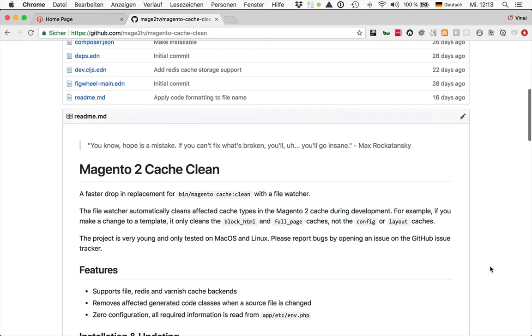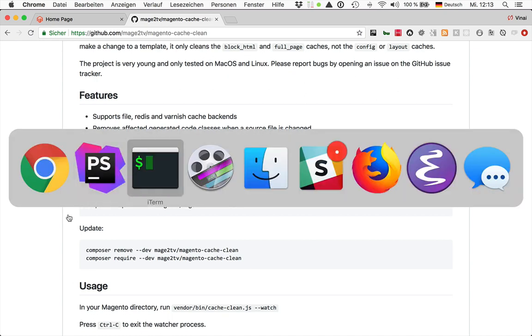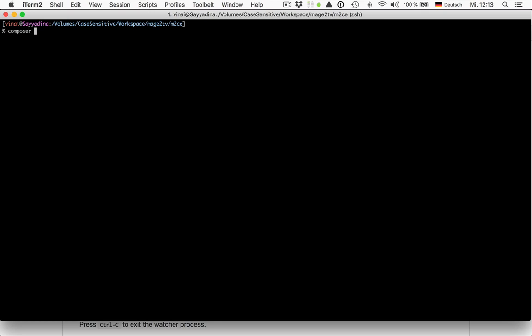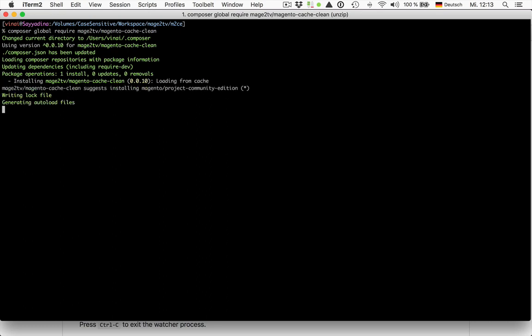The installation instructions show how the utility can be added on a per project basis as a dev dependency. But since the tool can figure out the Magento instance to monitor based on the current working directory, I like installing it as a global dependency. So let's do that. Composer global require mage2tv/magento-cache-clean. And this will take a little while. For me it's cached, so it's a little quicker.